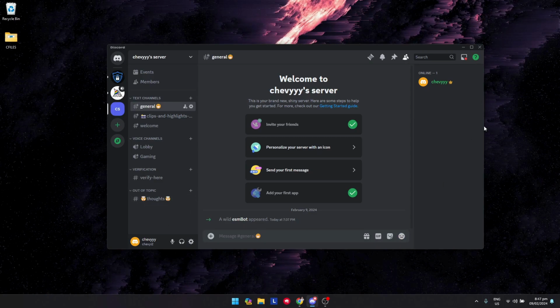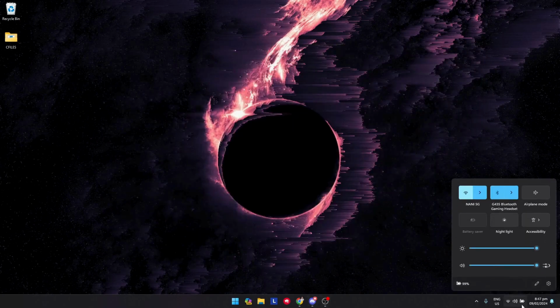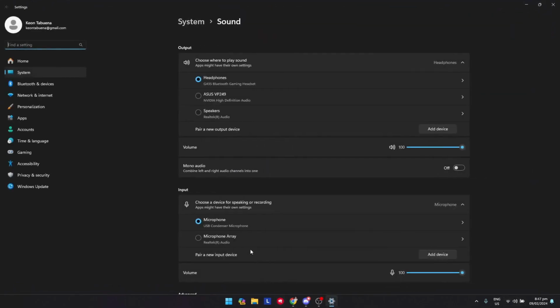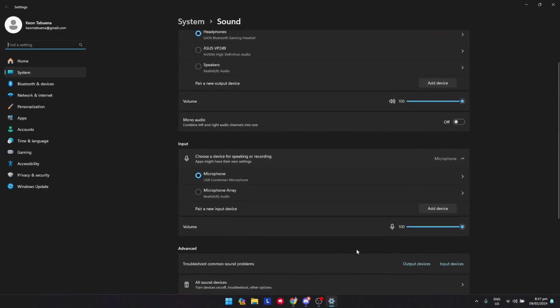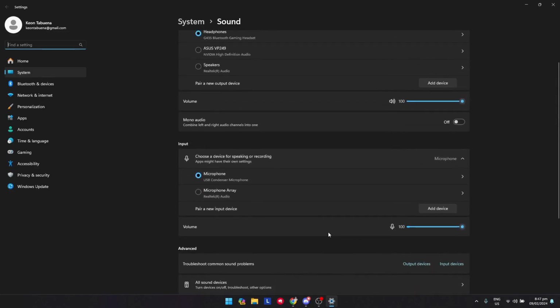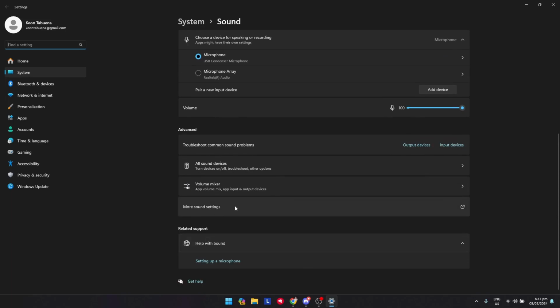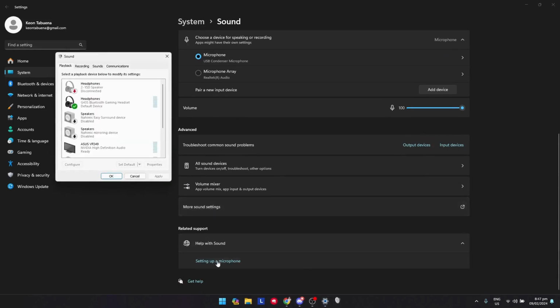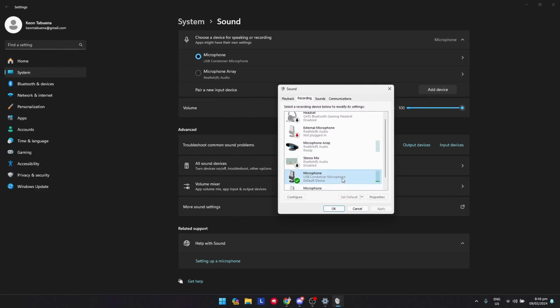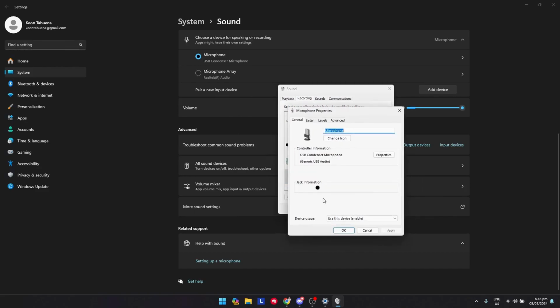So once you're done with that, we'll go through Windows settings here. So click on this tray icon here and click this and click more volume settings here. Once you're done with that, make sure that the volume here also is set to 100 or your preferred volume level, and go here on more sound settings. Go to recording and pick the microphone that you are currently using. Go to properties.